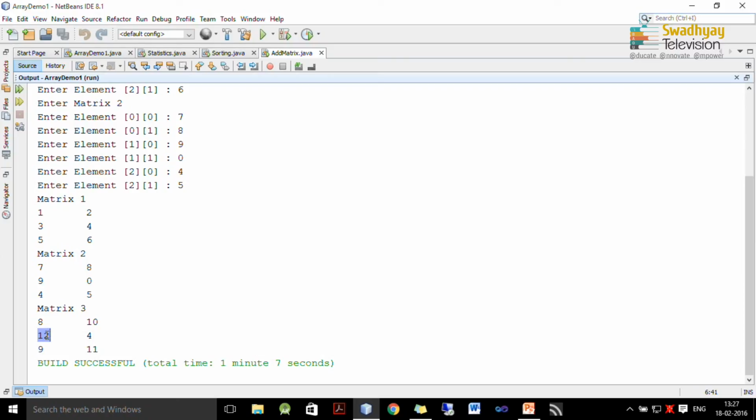So, in today's session we have discussed three programs. First program is for finding sum, maximum, minimum and average of array elements. The second program we wrote is for sorting data stored inside array, and last program that we have recently discussed is for adding two matrices.